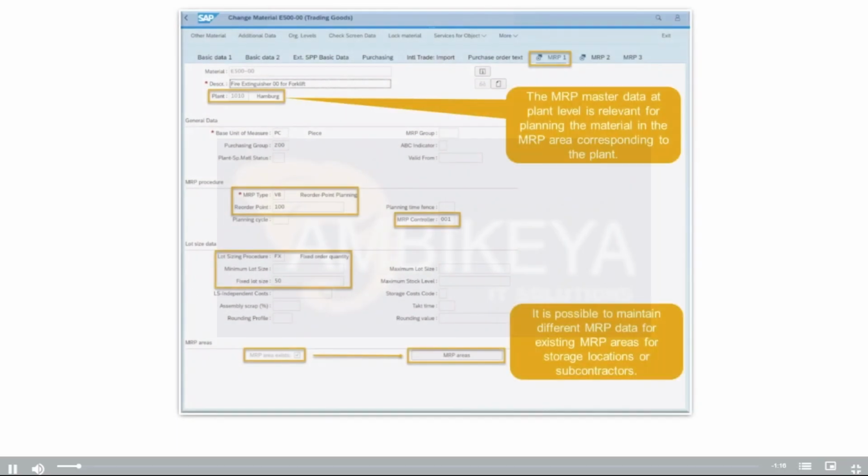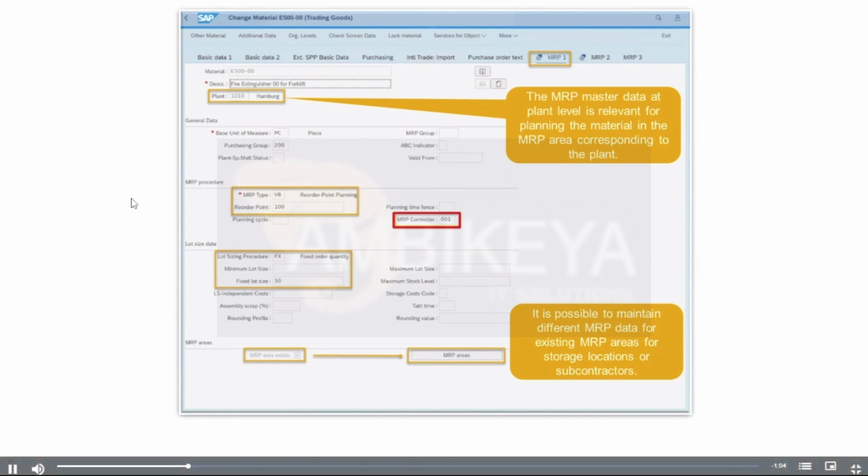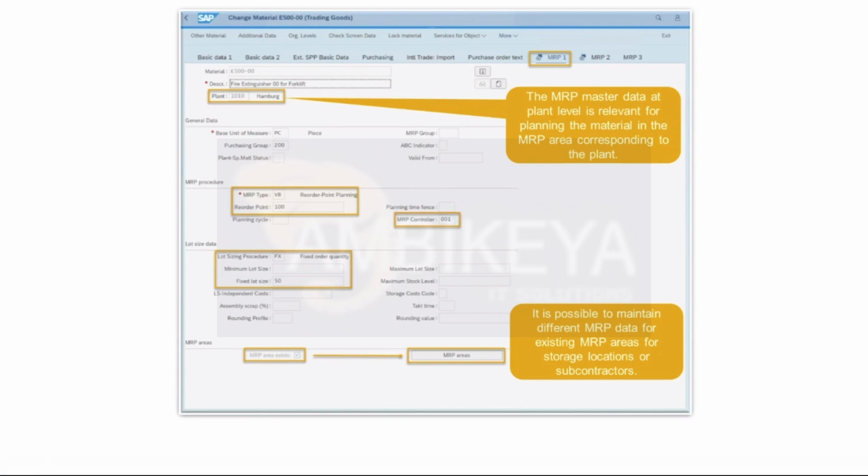On the MRP1 tab in the Material Master record, you maintain, among other things, the following data. The MRP controller. The MRP controller field contains a number, which represents a person or a group of persons responsible for material planning for the material. The data related to the MRP procedure.